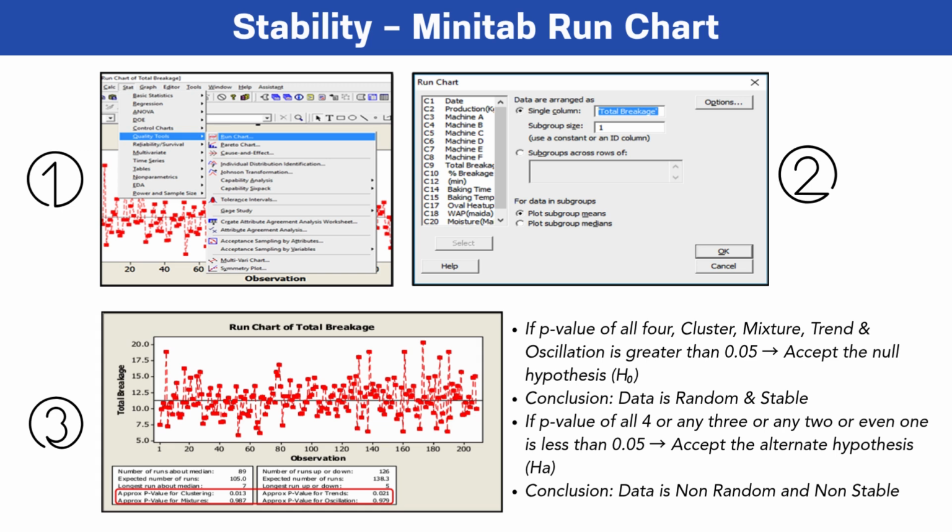This slide shows how to generate and interpret a run chart in Minitab to assess the stability of a process. We break it down into 3 steps. Step 1. This is how we initiate the run chart generation process. Step 2. In the dialog box, select the appropriate column of data. In this case, it's total breakage. Set the subgroup size to 1 and make sure the data is correctly arranged for individual observations. Step 3. Once the chart is generated, Minitab provides p-values for 4 patterns: cluster, mixture, trend, oscillation.